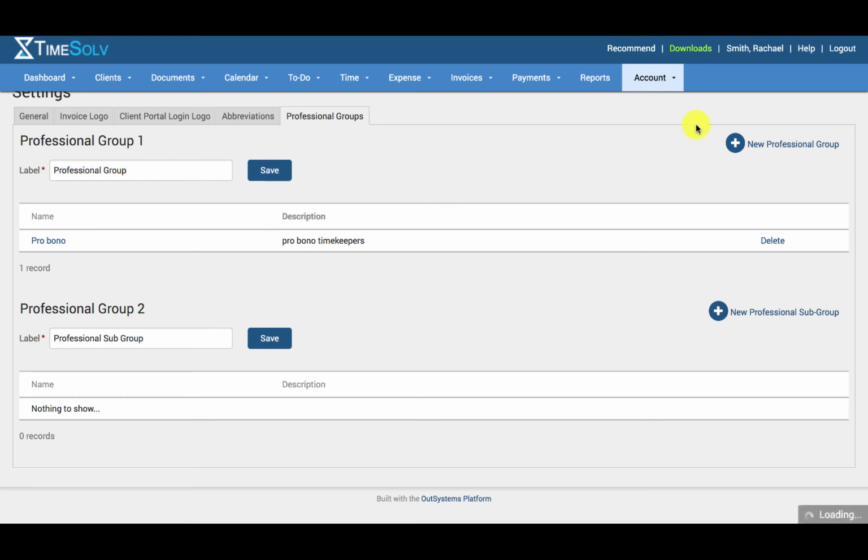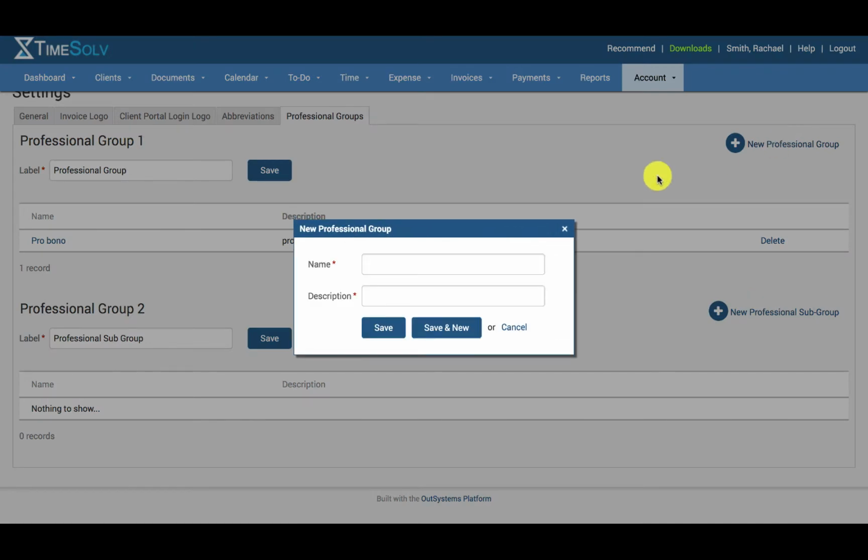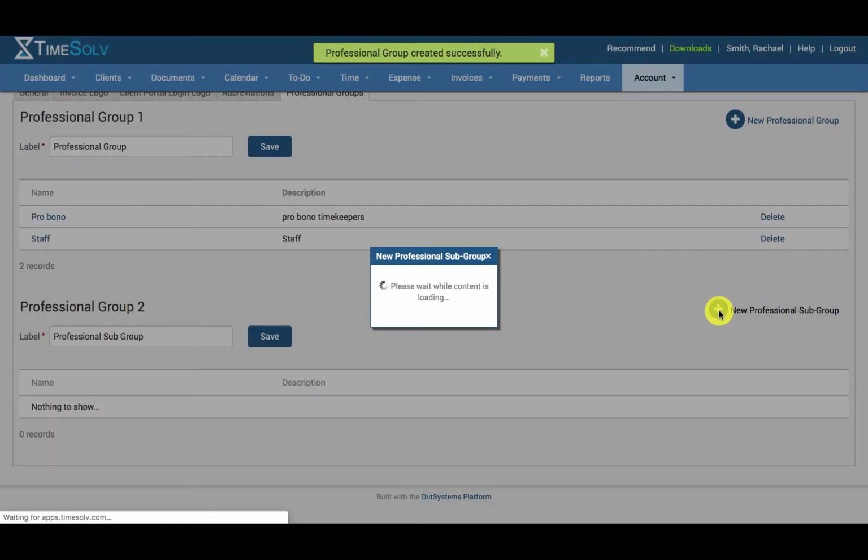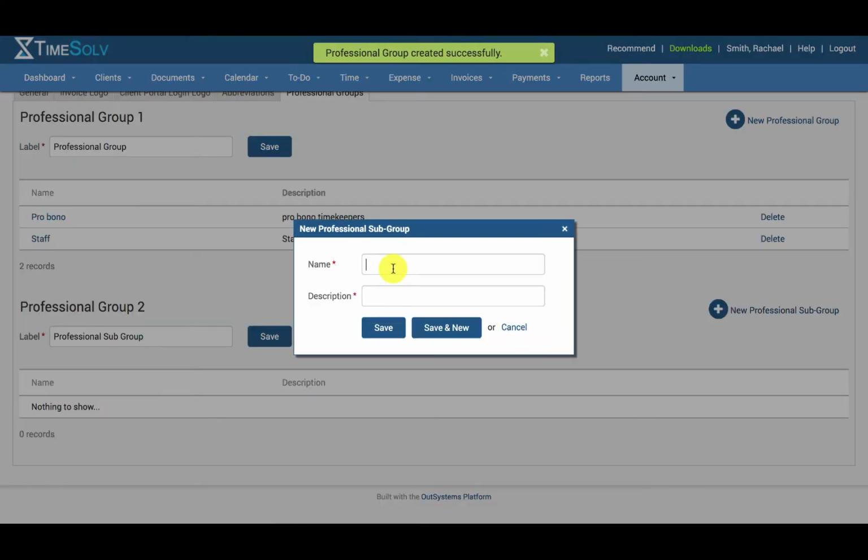To add a new one, just click on New Professional Group. For example, we can add one here, and now we can add a subgroup here, and there we go.